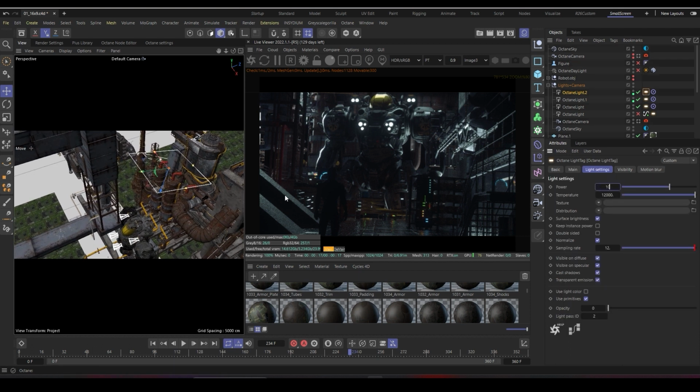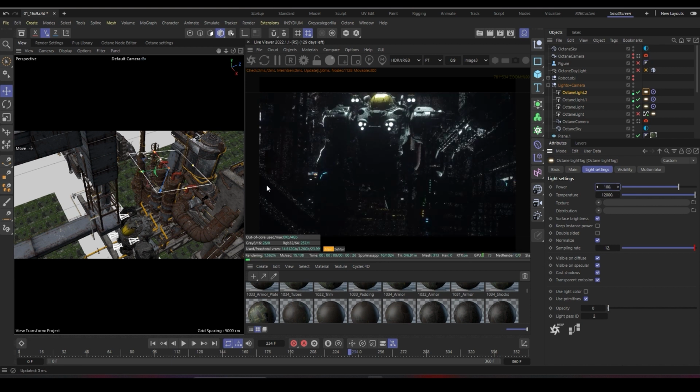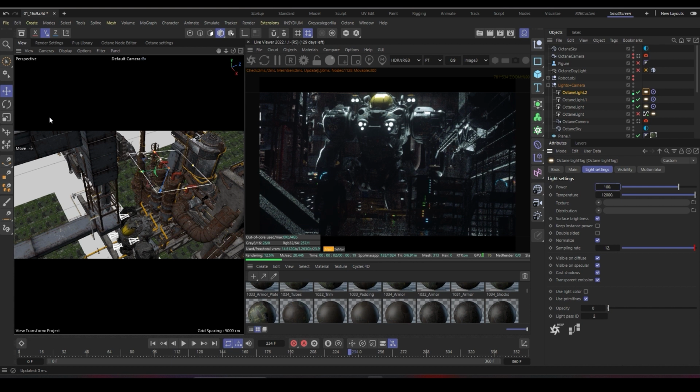And the intensity, as you see here, it's set to 10 instead of 100, because 100 is super intense and I don't want it to be super bright. So I kept it on 10. I increased the samples of the light, which makes it render a little bit faster. But the trick about this light is that I used a different light pass ID for it.